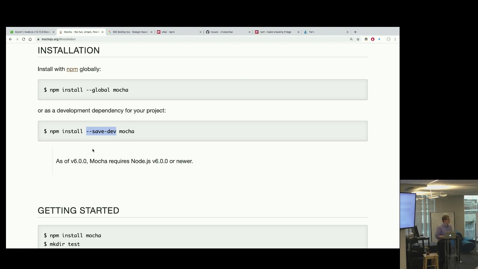Okay, what does --save-dev do? Oh, but you've seen it before. Perfect, awesome. Okay, so there's two different types of dependencies that you can have in a project.